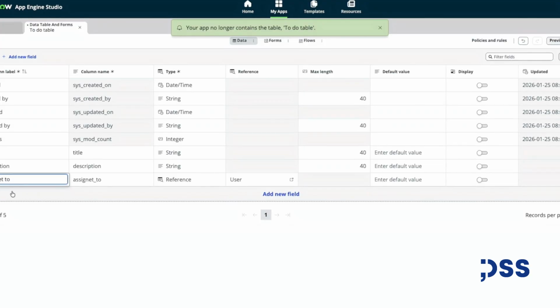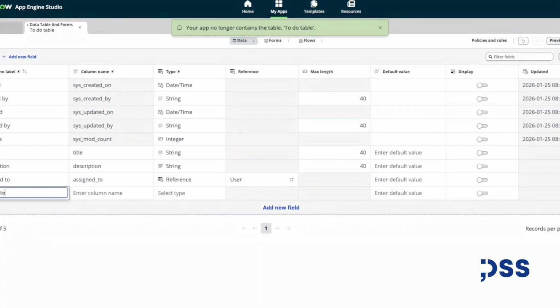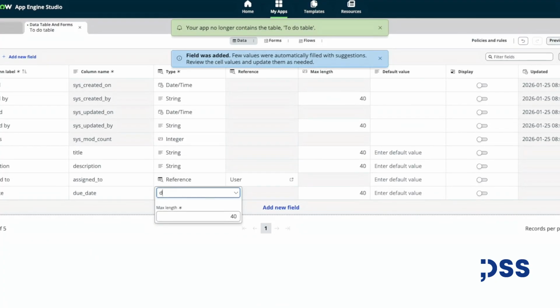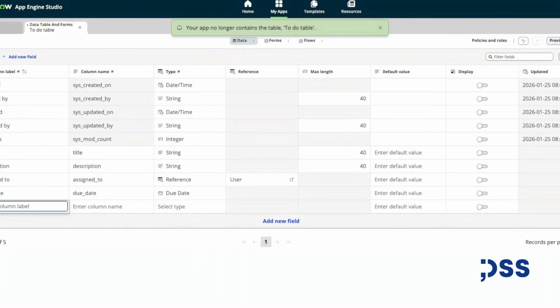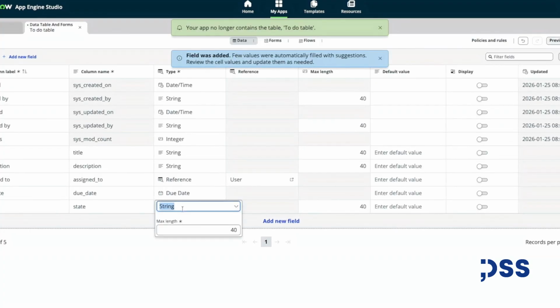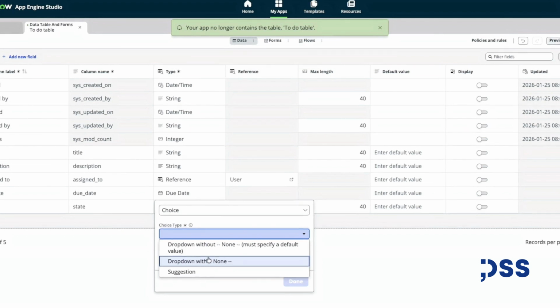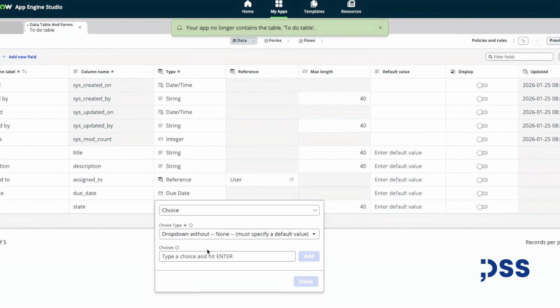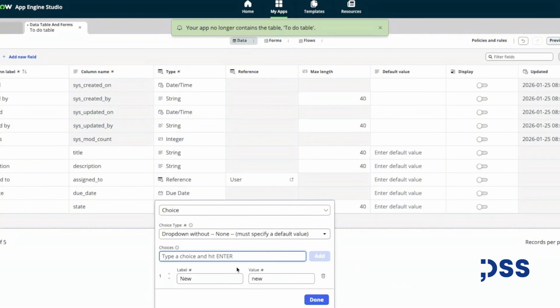The next field, we can choose the due date type. And we need a state field, which is going to be a choice type. And here we will need to specify some choices. So we can have state new, in progress, and done.